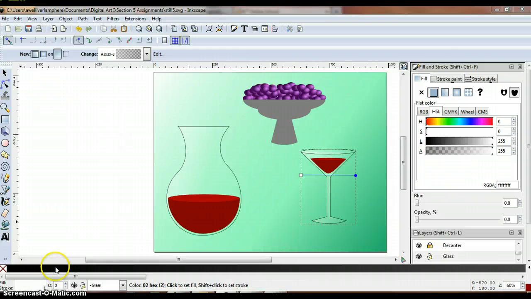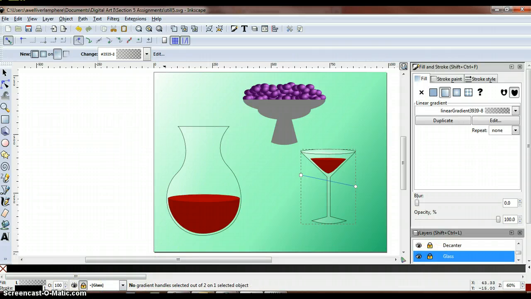When you're done, in the layers panel, lock the glass layer. Okay, so it should look something like this. You can adjust again. I'm going to drag mine down a little bit since I had mine down a little bit over on my decanter. And once you're happy with how your glass looks, go ahead and lock that glass layer.